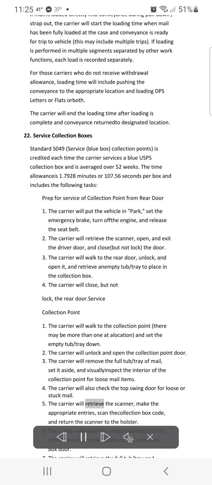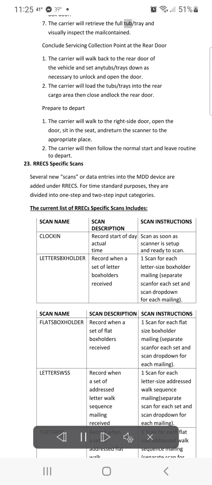The carrier will retrieve the scanner, make the appropriate entries, scan the collection box code, and return the scanner to the holster. The carrier will place the empty tub/tray into the collection box, and close and lock the collection box door. The carrier will retrieve the full tub/tray and visually inspect the mail contained. Conclude servicing collection point at the rear door.